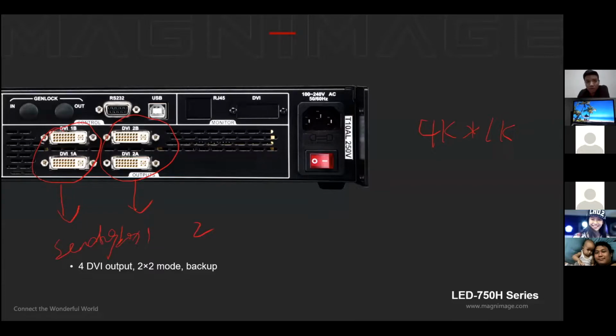The sending box has 4 LAN ports. So for P3.91, this machine can connect about 6 square meters. P3.1.